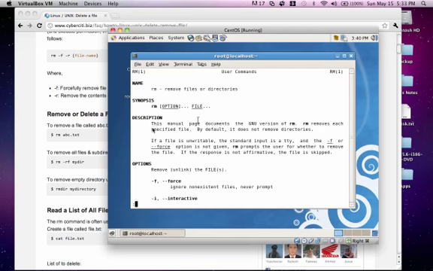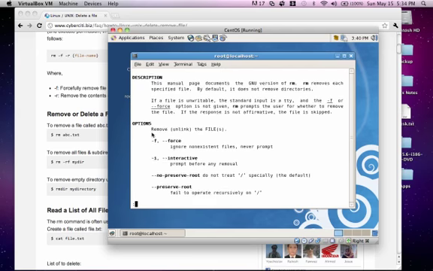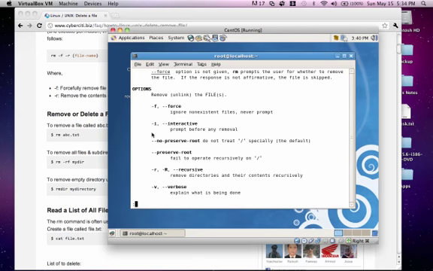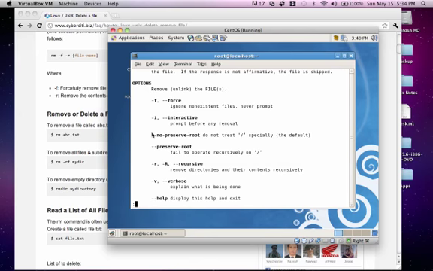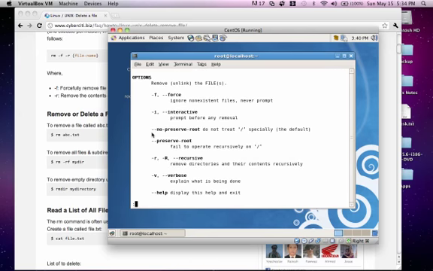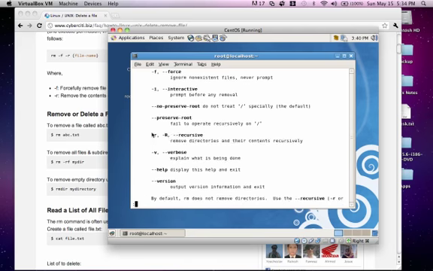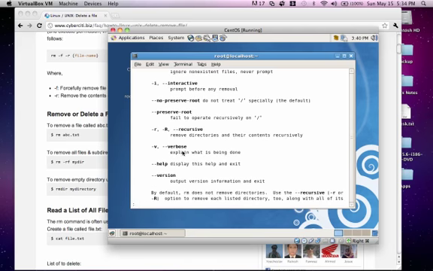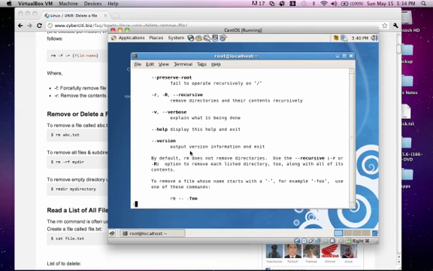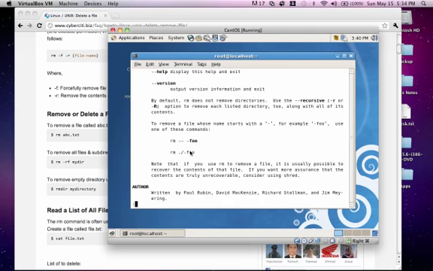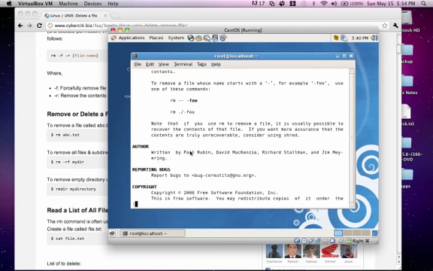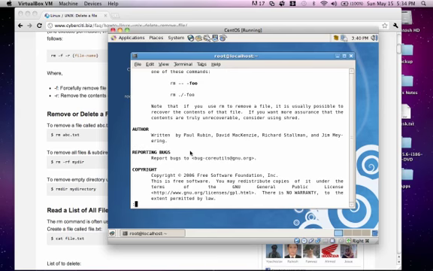So let's look at the options available for the rm command. We have the -f, which is to force, -i to automatically prompt us before deleting, -r for recursive, -v for verbose, and more. The next section that we have is the author. Now, the author displays usually the name of the programmer that created it. So this rm utility was written by Paul Rubin, David MacKenzie, Richard Stallman, and Jim Meyering.